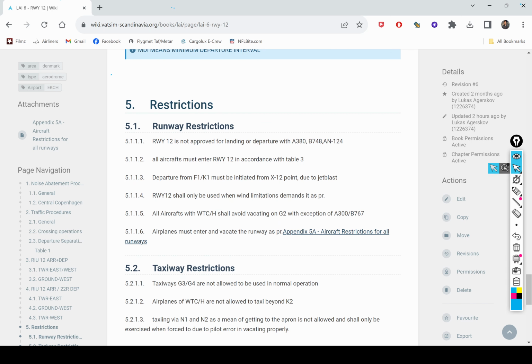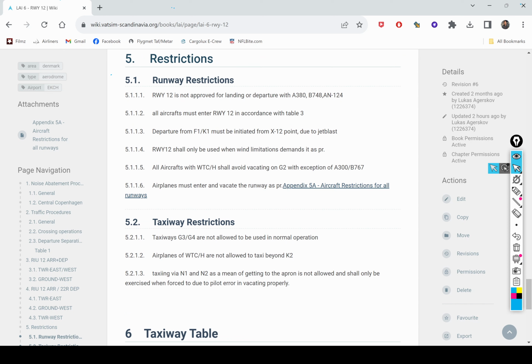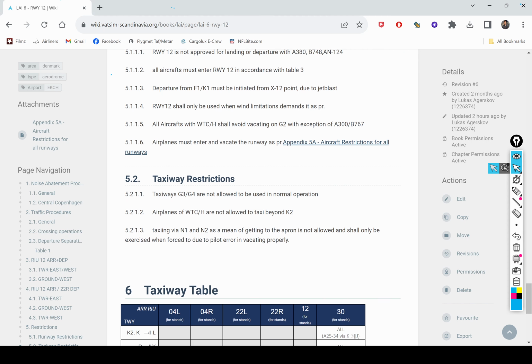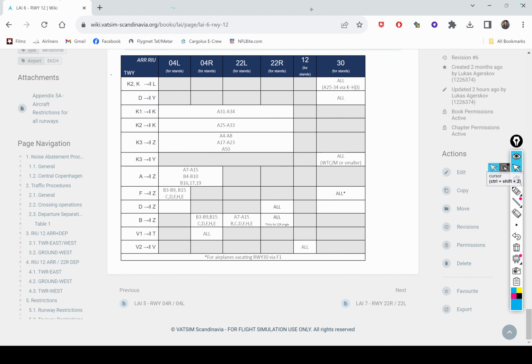Again, different restrictions. Runway restrictions, taxiway restrictions. There are a lot of restrictions with 1-2. Some controllers know it, some don't. First of all, you cannot land with A380 and these kind of ones. All aircraft have to enter on 1-2 in accordance with these aircraft restrictions. Departure of Foxtrot 1 Kilo 1 must be initiated from this X-ray 1-2 point due to jet blast, so they must taxi up to Kilo 2 and depart. And so on and so forth.